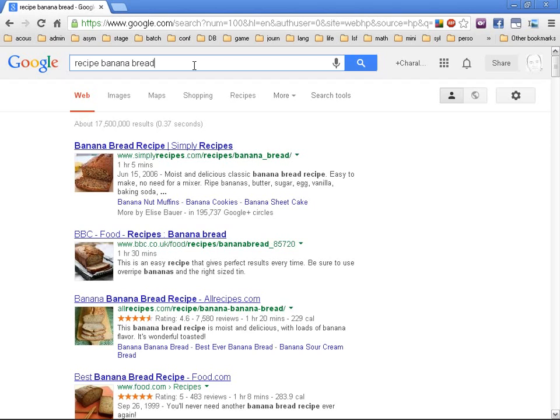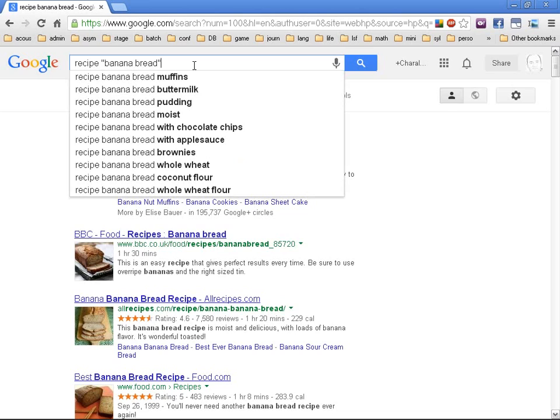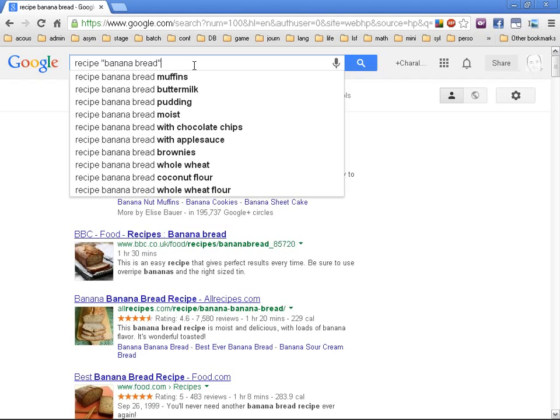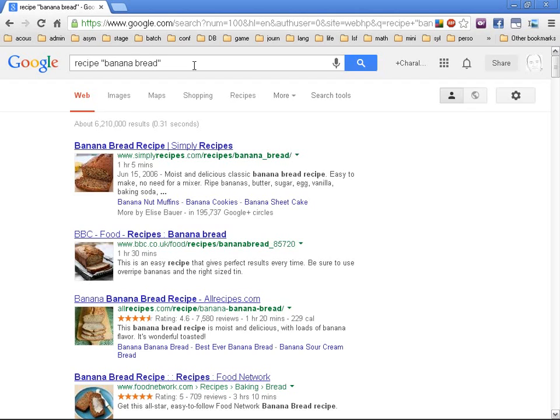So if you want to be sure, you just use quotes around banana bread. That means I need the exact sequence of words. So I want banana followed by the word bread. If you don't use quotes, it means that Google is going to search for the three words anywhere on a single page. So it doesn't matter whether they are one after another or banana in the first paragraph and bread at the end. So recipe banana bread. So this is exactly what we want.